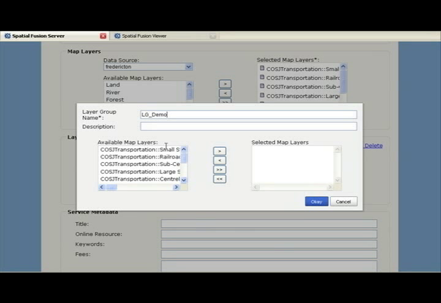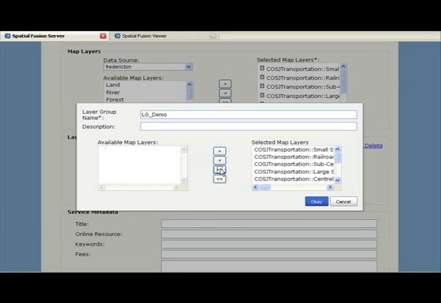I will create a layer group to be added to our base map for demonstration purposes. Including the name, I will be adding all the layers available, and I'll be saving.